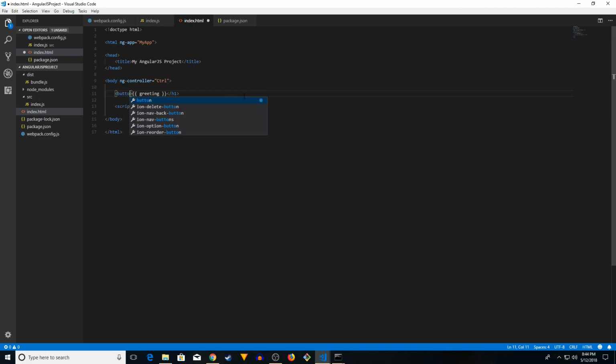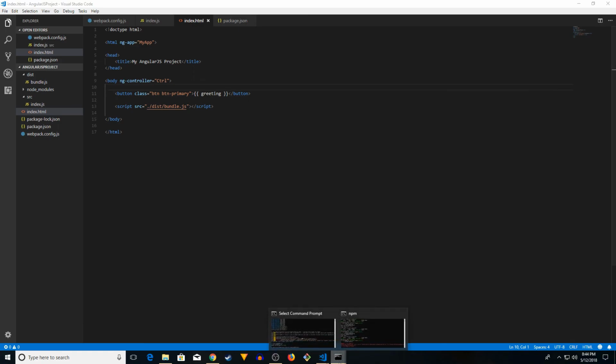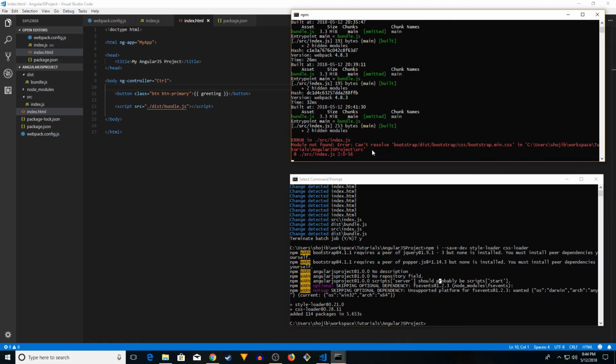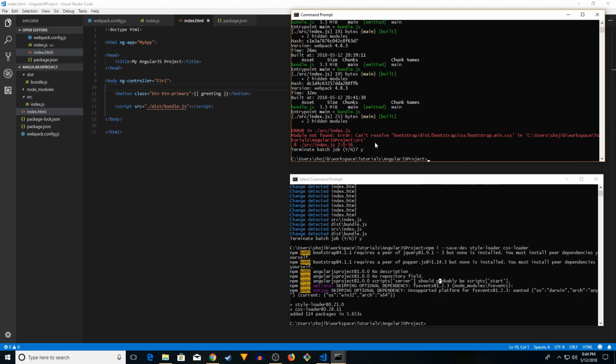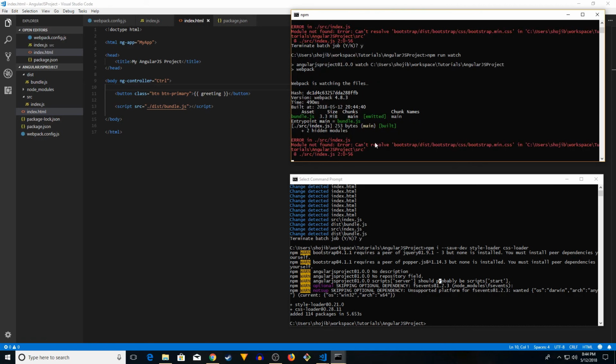So I'm going to say button, and we have to add some class name. In class, I think it goes like this, btn and btn-primary. All right, so it's going to give us a blue button, and it's going to say our greetings in there. Now let's open our command prompt. All right, so we have to restart pretty much everything. All right, let's restart our Webpack, npm run watch, see if it works.